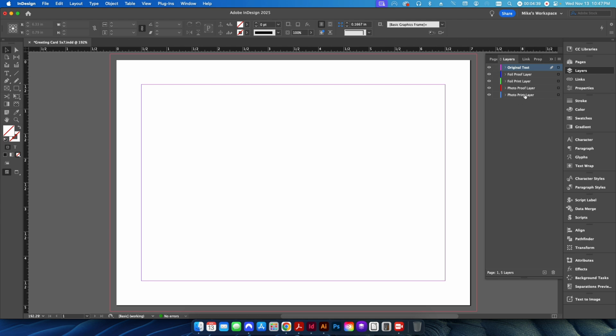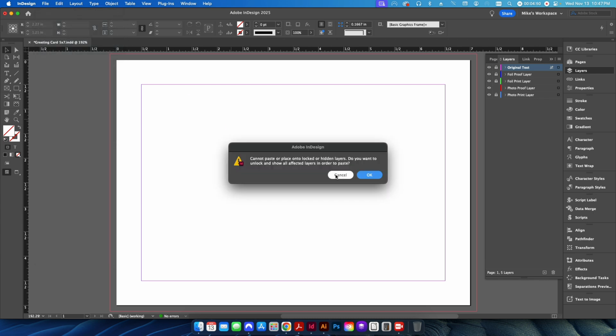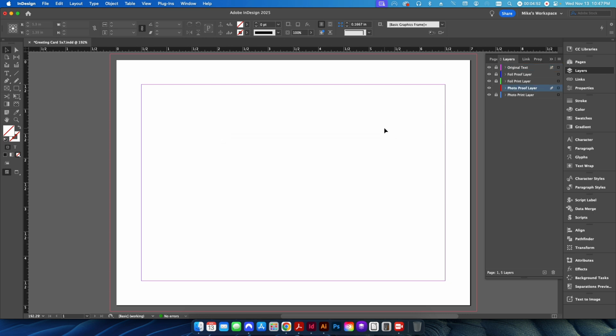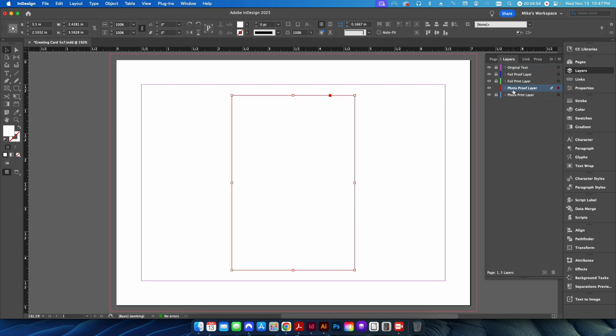So now that I have my layers set up, I'm going to go ahead and lock everything except for the photo proof layer. And I'm going to go ahead and just hit paste. Oops, I need to be on the right layer here. Okay, so paste on my foil proof layer.